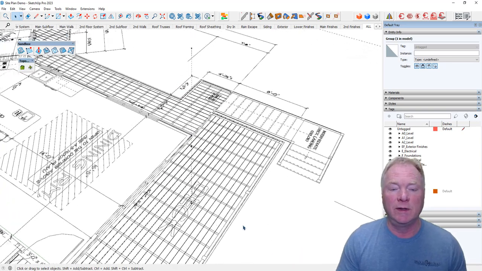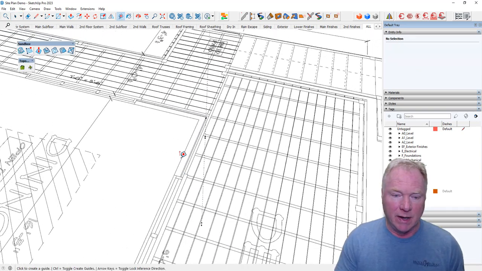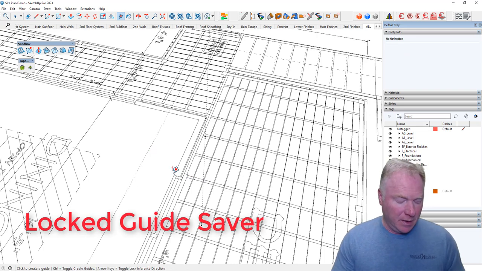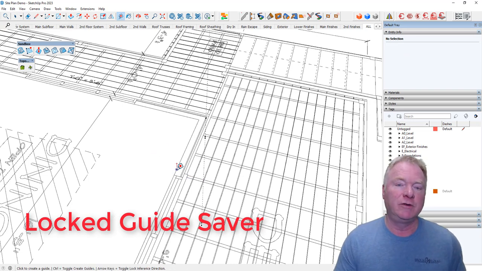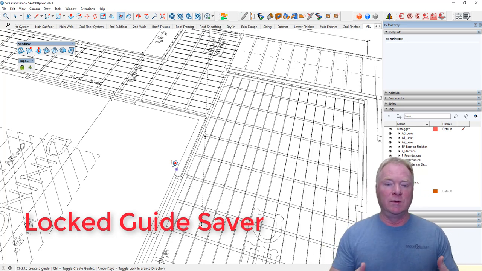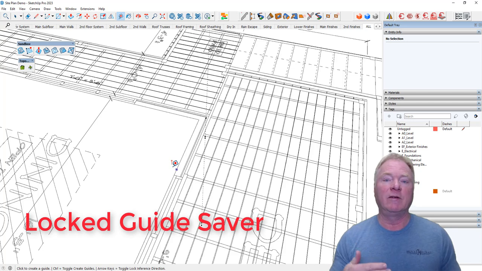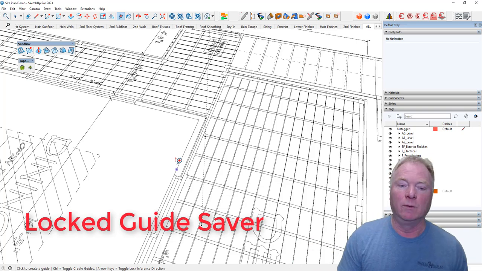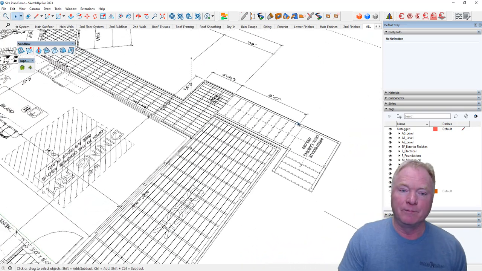Let me show you a quick little tip and a free plugin called Locked Guide Saver. So I just put in a guideline, right? Control G for me is my shortcut to delete guides. But instead of going to delete guides, it's actually going to Locked Guide Saver, which is a free plugin. I'll put a link to it in there that you can get on the Extension Warehouse. What that will do is delete all your guides that aren't locked, so therefore I don't lose this in that group.